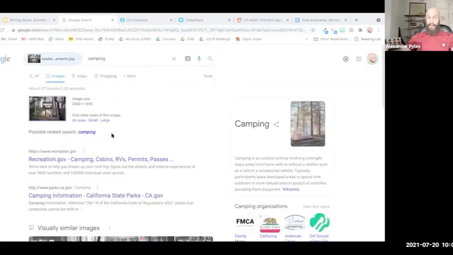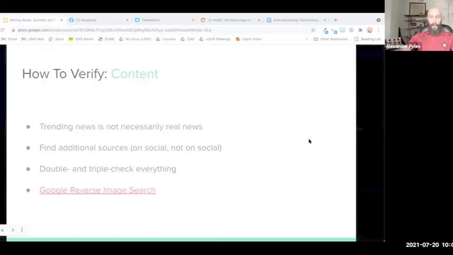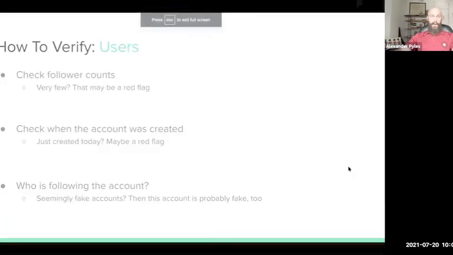But you could do that with anything, right? You could do that with any photograph that you want. All right, here's some other ways that we can verify users. And then I have just like a quick exercise. We'll take 5 minutes to do, just to practice spotting a fake social media profile.